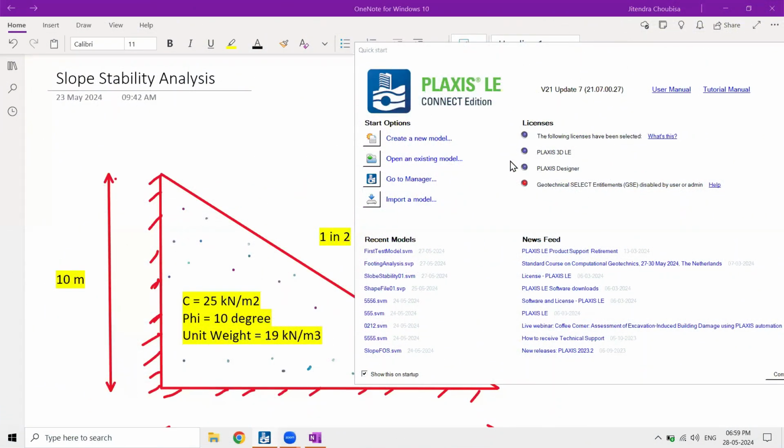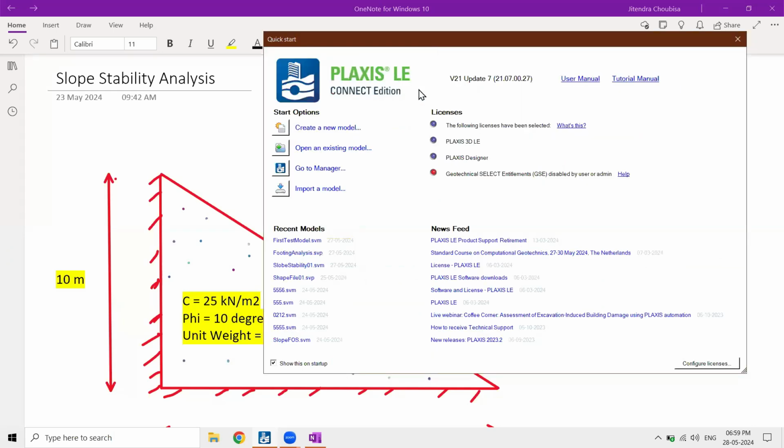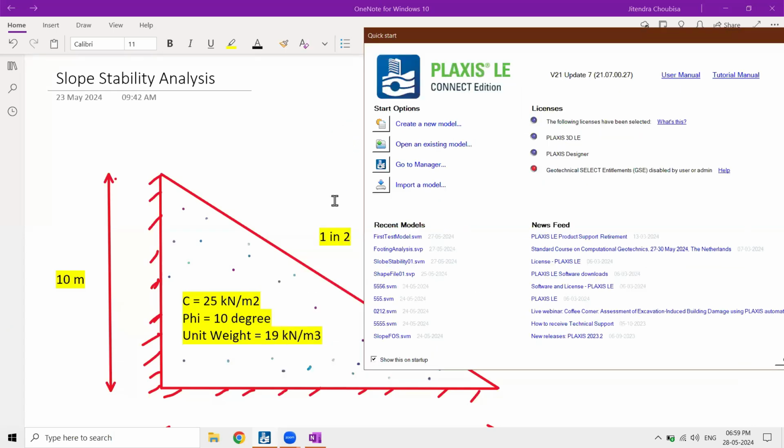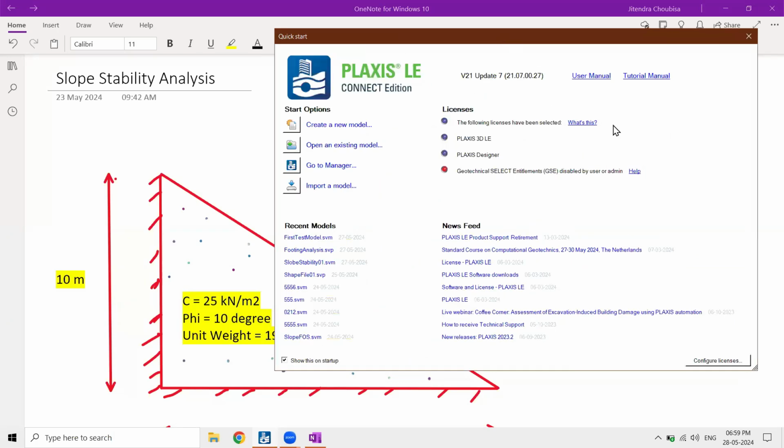Welcome to this tutorial. In this tutorial, we are going to learn how we can use Plaxis LE Connect Edition to analyze a simple 2D slope. This is going to be a beginner tutorial for students who are studying geotechnical engineering or doing their master's in geotechnical engineering, or the engineers who are concerned with the analysis of soil slopes.